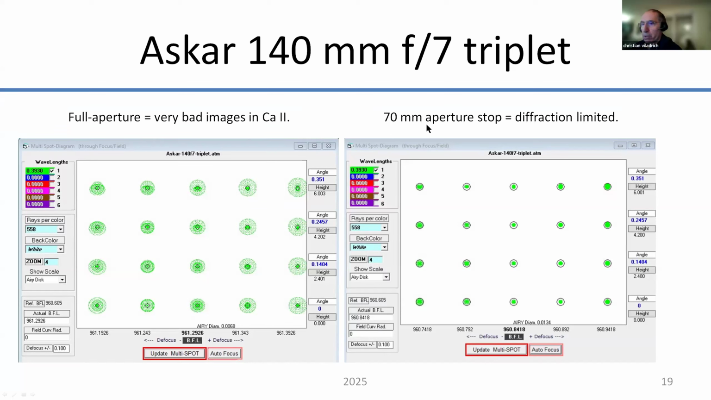If you stop the aperture down to 50%, so the aperture is 70 millimeters, here you can see that all the light is getting into the Airy disk. And so now the telescope is diffraction limited. So this is basically the idea. You have to stop down the aperture and try what is the best diameter. This is just a matter of trying different aperture stops.